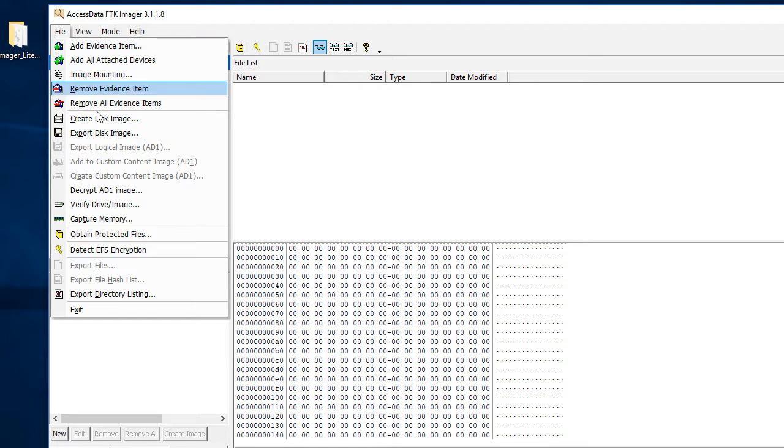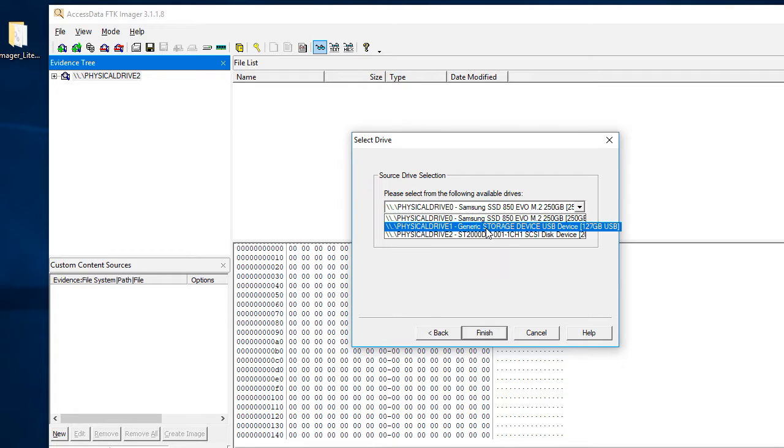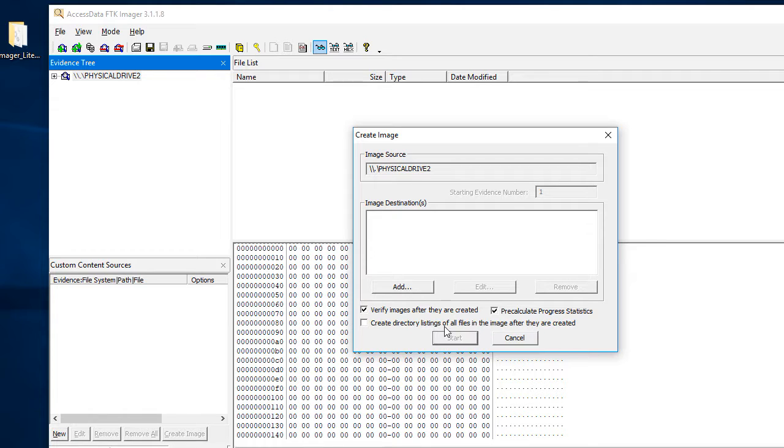So we go to File and create this image. Usually you want to do a logical drive, because you just want to select the OS partition to make the image of that. But in this instance, the drive is fresh and wiped, so we want to do the physical drive since we won't have any partitions to select. So click on Physical Drive, click Next, go to our Seagate 2 terabyte drive, click Finish.